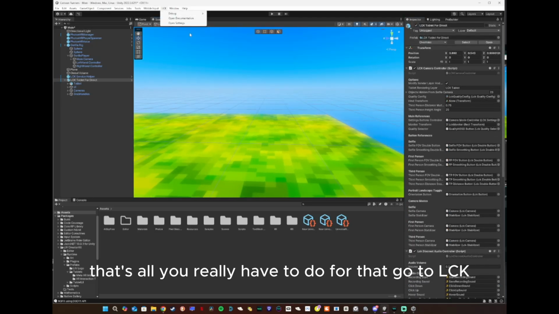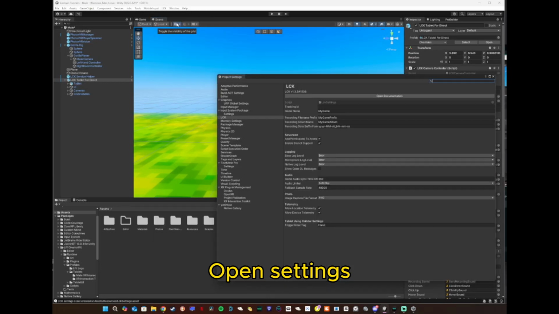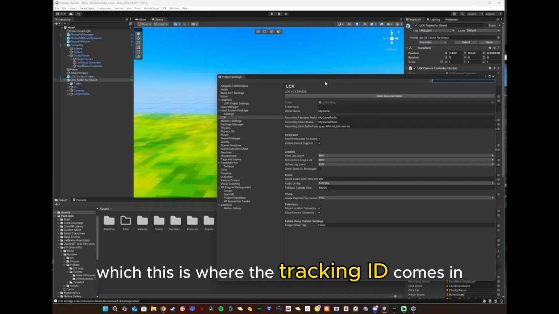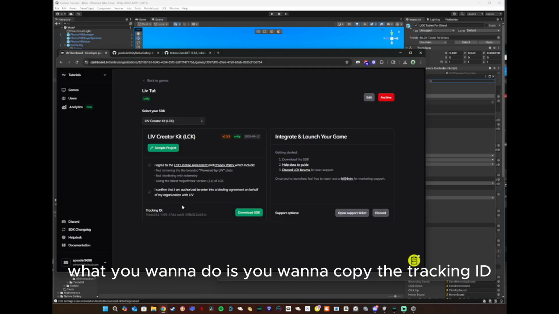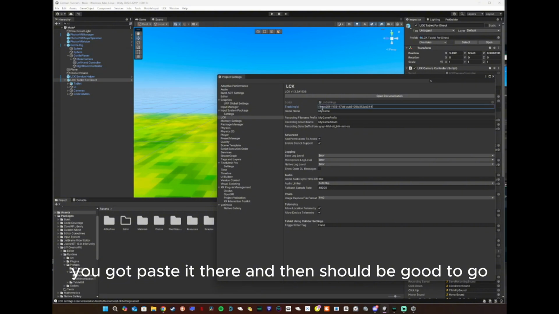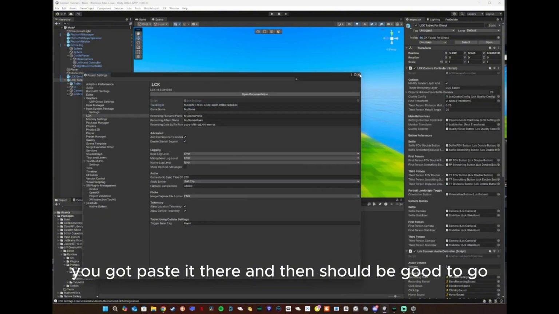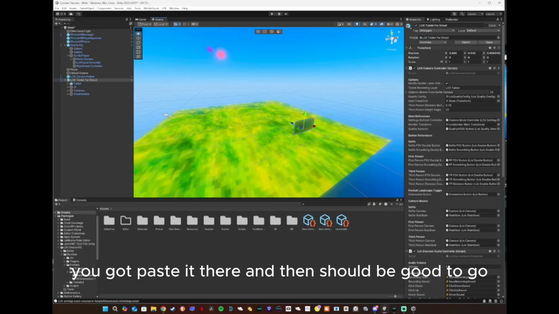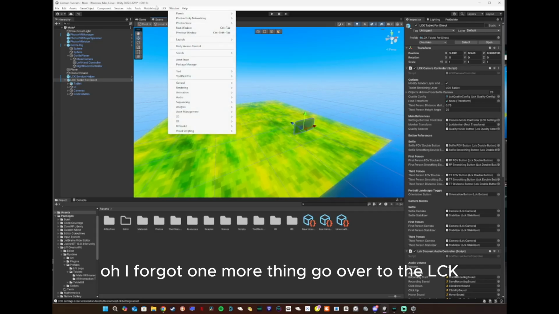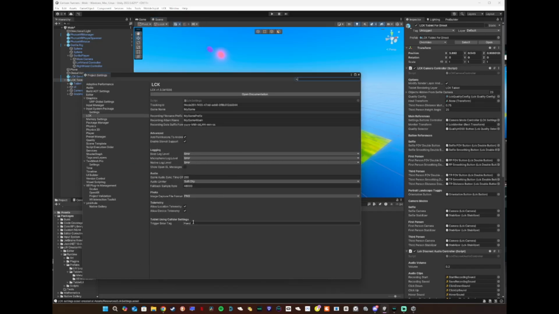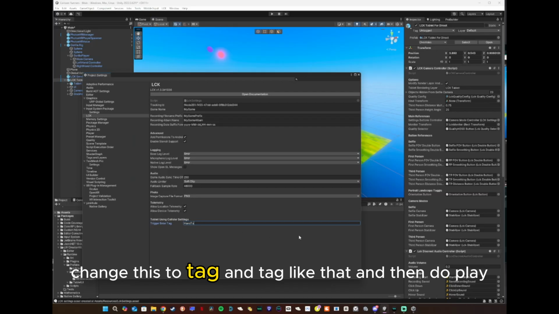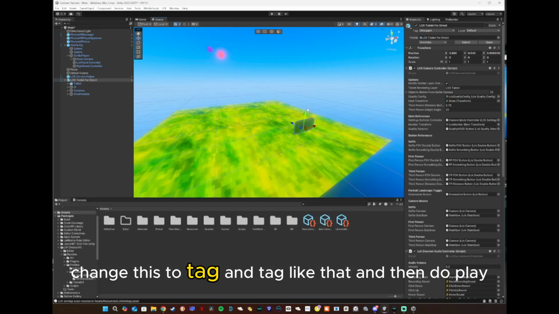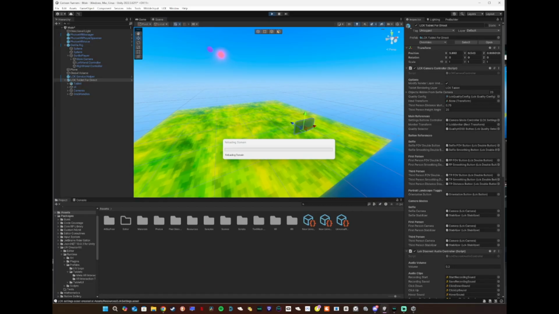Go to LCK, open setting, which is where the tracking ID comes in. What you want to do is copy the tracking ID you got, paste it there, and then should be good to go. Oh, I forgot one more thing. Go over to the LCK, change this to tag and tag, like that, and then do play.